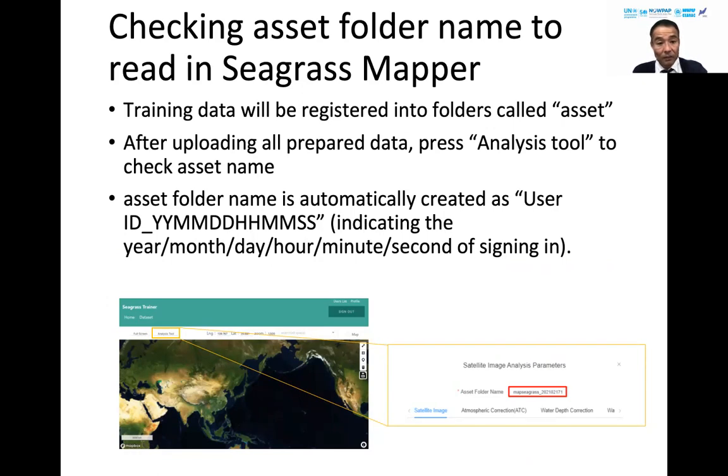checking the asset folder name to read in Seagrass Mapper. Okay. This is important information for you to know where your dataset is going. Okay. The training dataset will be registered into a folder called asset, as I explained. And after uploading all the prepared datasets, you will be able to see the name of the asset by clicking this analysis tool button in Seagrass Trainer.